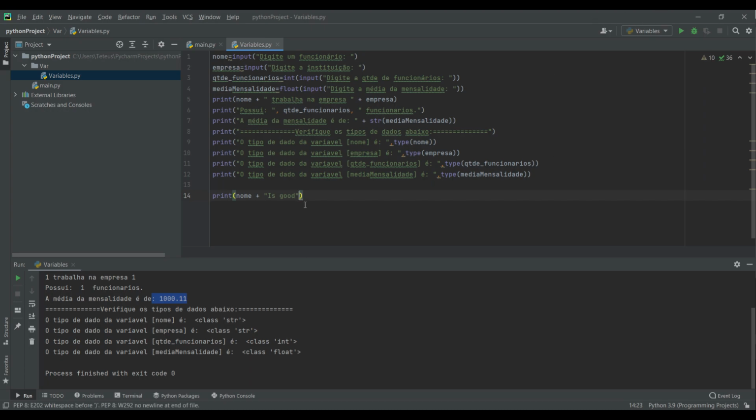Yeah, so I print this plus good. And let's test the other variables. Print, oh sorry, print, let's see, let's take the number of employees. So take this, the number of employees, which, yeah.